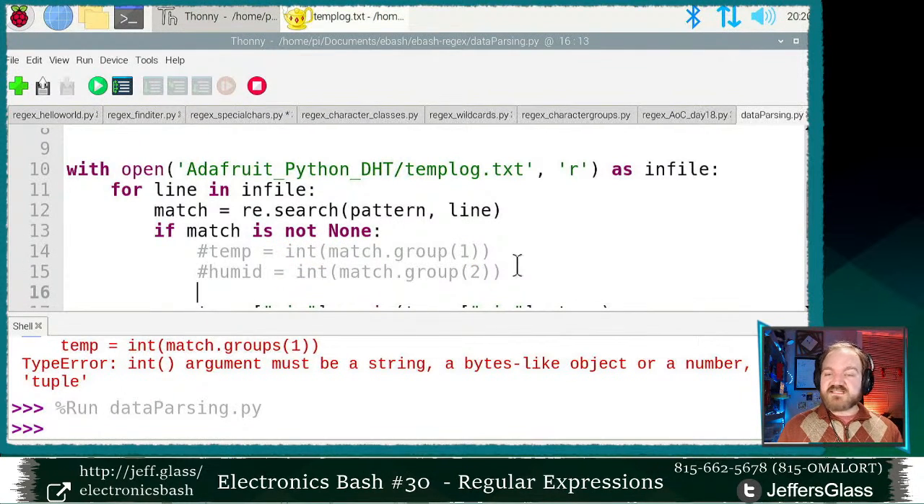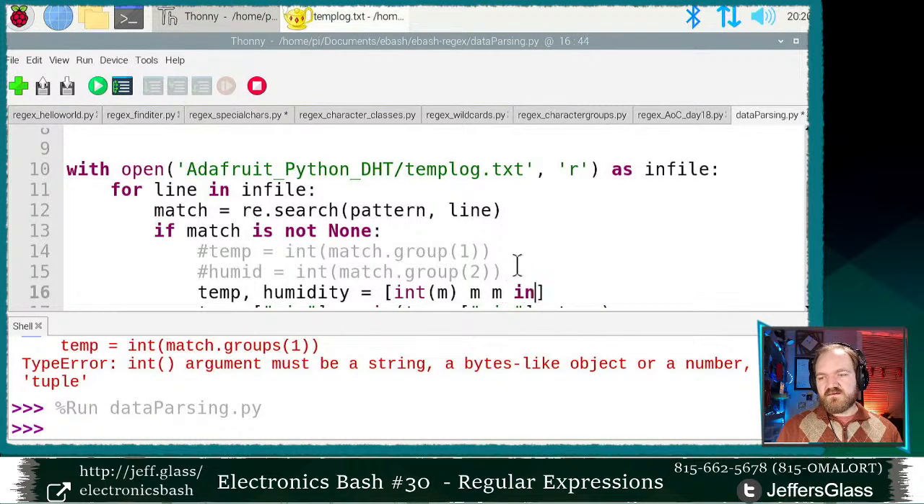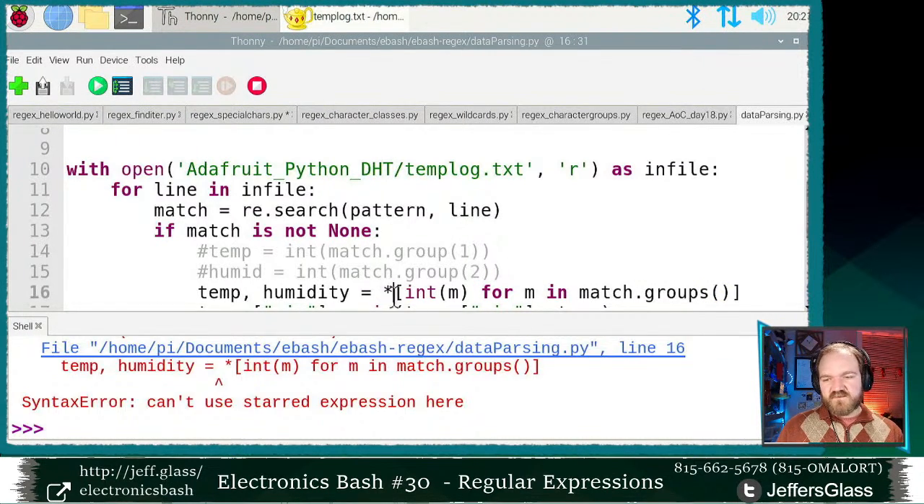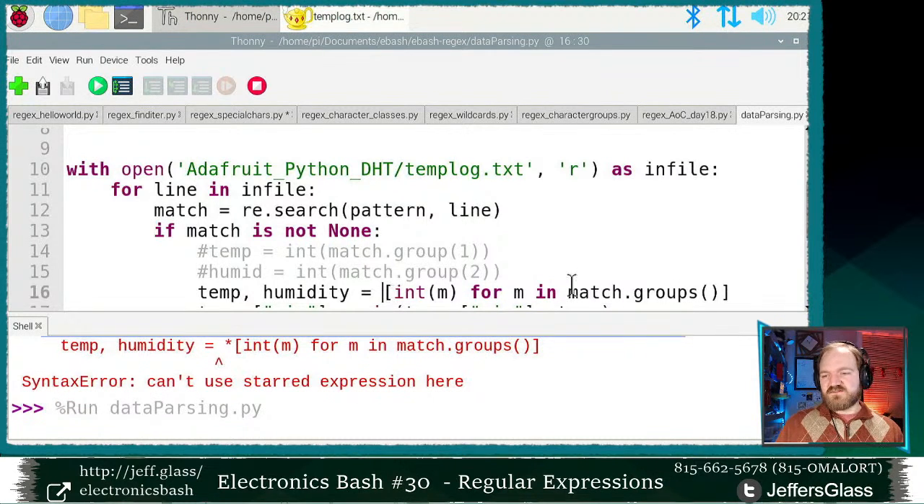Another way you could do it, we talked about list comprehensions in our chat about the Advent of Code a few weeks ago. I could say temp, humidity equals int(m) for m in match.groups, and I would want to unpack that a little bit here. Ooh, maybe I can't. Yeah, so that's fine. So this is an example of a list comprehension that we looked at a few weeks ago, right? And you remember, for those of you who weren't here, for those of you who need a refresher, this syntax says, okay, I'm going to create a list, and we know it's going to be a list because I have these square brackets here, much like when we're defining any other list.